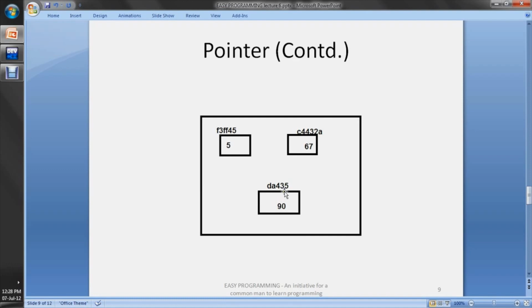This is the memory address of the variable. It is in hexa form. Hexa means a combination of letters and digits. So the memory address is a different thing from the value of the variable.